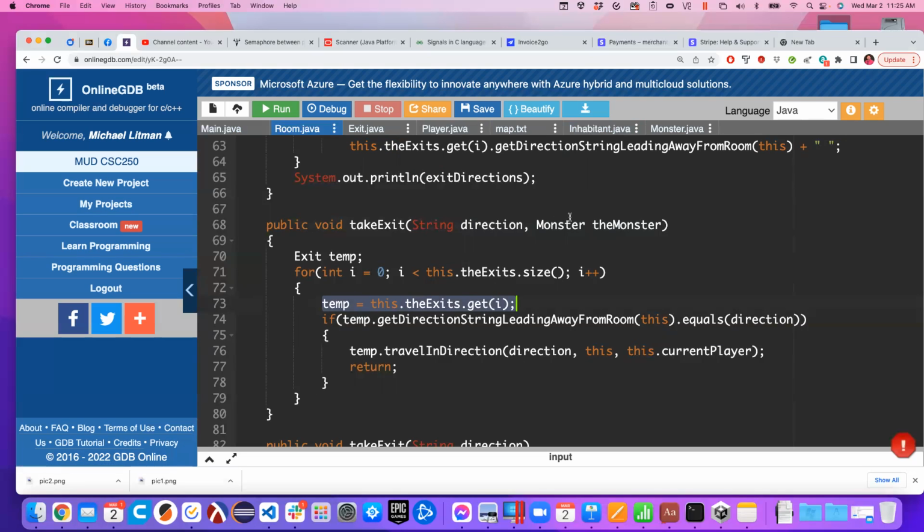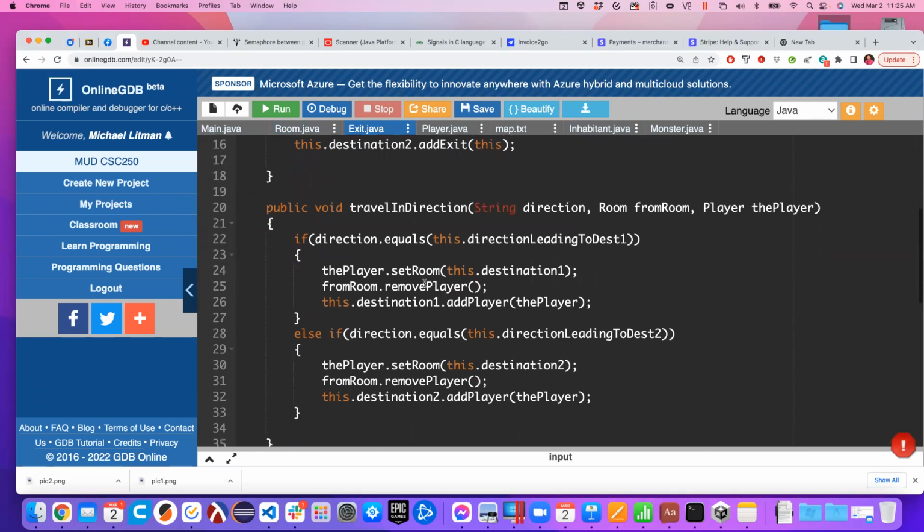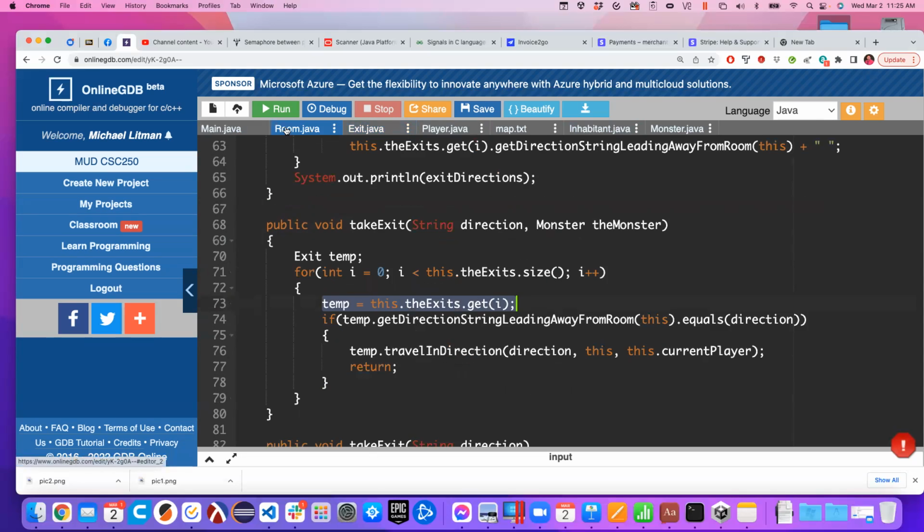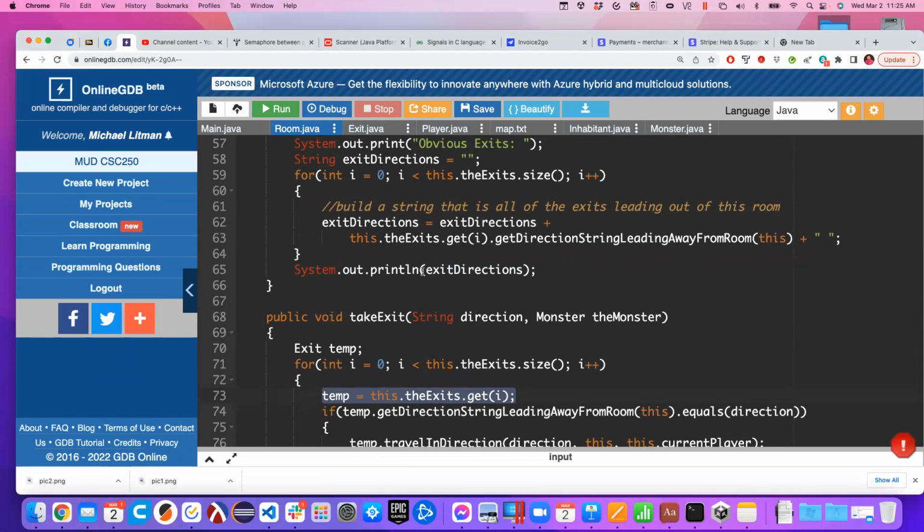And actually, this could be handy for us. Let me look at exit's travel in a direction. That takes a player as a parameter, but we can fix that. But that talks about a room's player, because remove player is going to be different than remove monster, because we have those in two separate categories. That's okay. So we'll just write a separate version of this. More polymorphism practice.